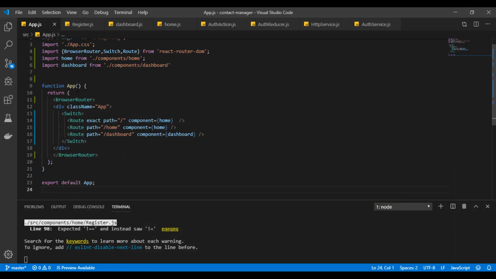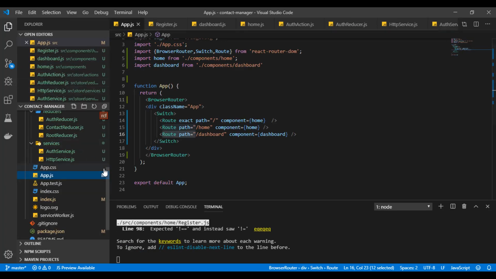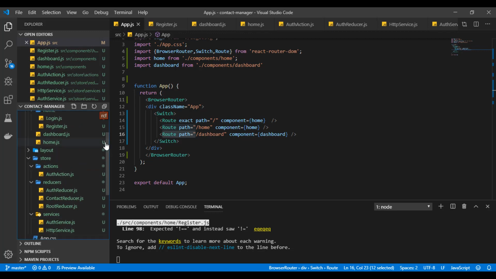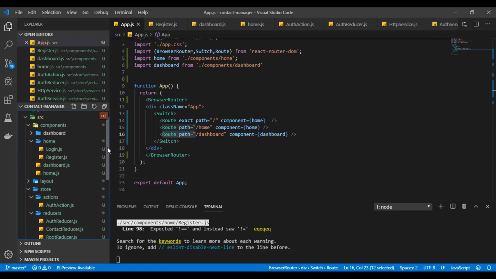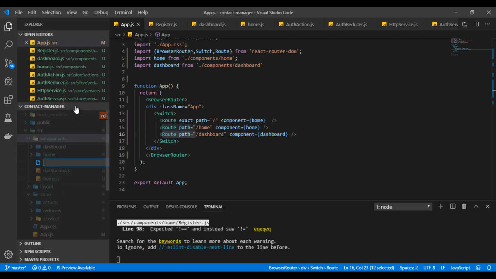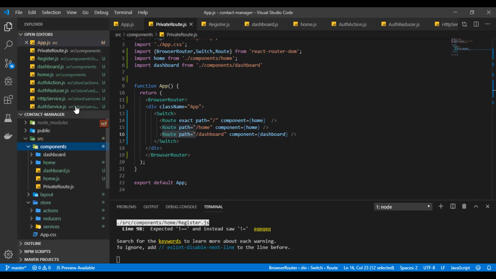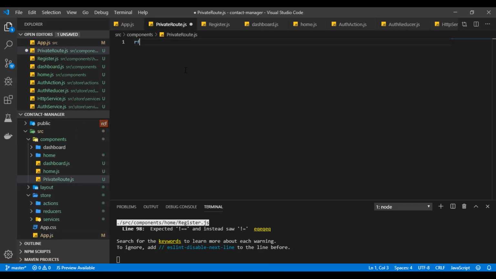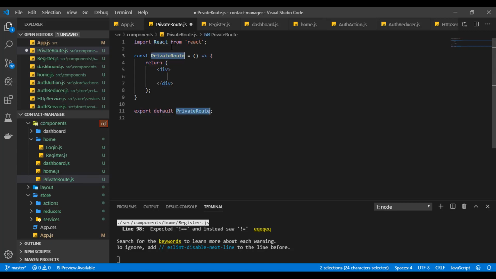So what we're going to do now is, in order for us to be able to protect this route, we have to create a custom route. And our custom route is going to be a component called private route. So I am going to create that component here, right in this components folder. We're going to call this private route.js, and this is going to be a functional component too. So let's save that first, RFC, and here we have our private route component.